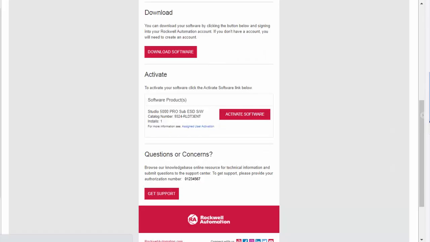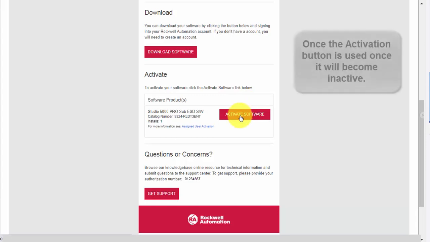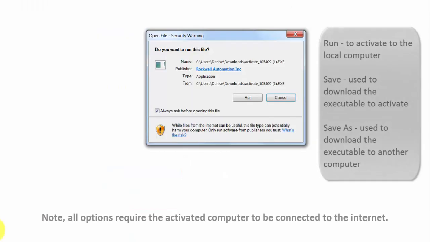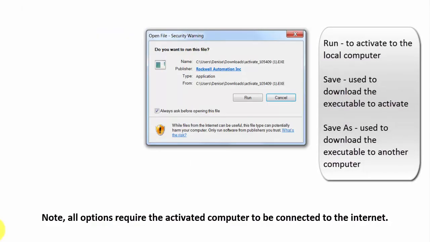Now that the software download is complete, we will activate the software. Select the Activate Software button. Please note, after the red Activation Software button is used, it cannot be used again. It will be inactive. Depending on the browser you are using, you may see different wording in the pop-up. It may say Run, Save, or Save As. We will go ahead and select Run.